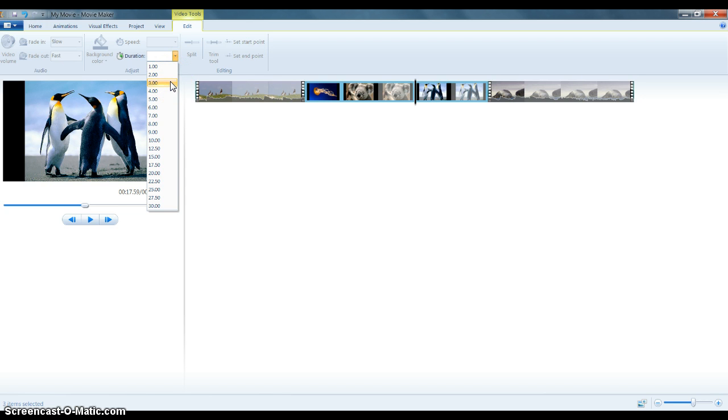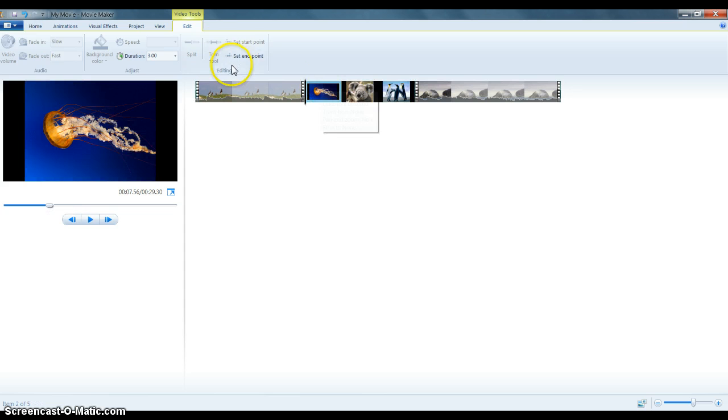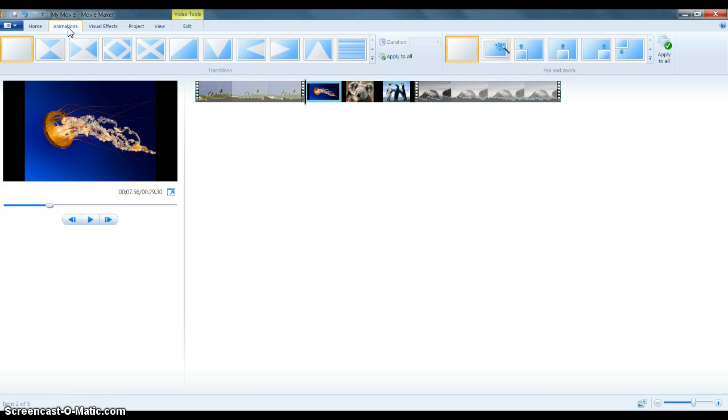So I want the duration to be, let's say, 3 seconds. Select that, and you can see the duration now reads 3 seconds for each photo. Okay, so I have a good length now for my photo. I can now change both the transition and kind of the focus.